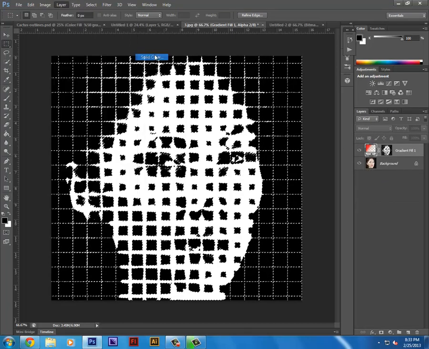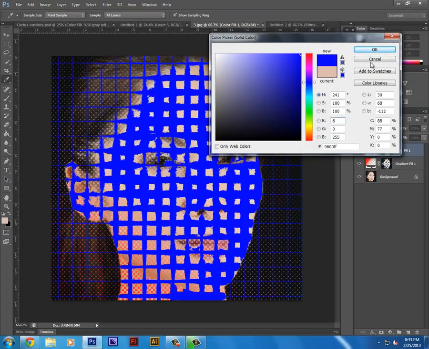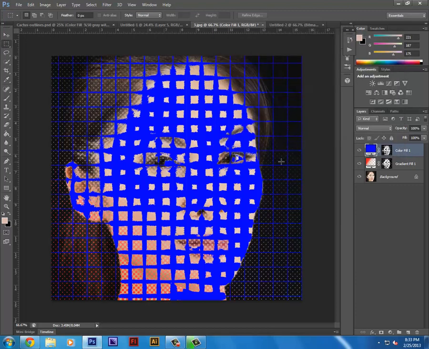I'm going to choose a solid color and say blue. It gives a nice little accent to the image this time, but just not different enough to take over it, and say okay. So that is pretty much the tutorial.